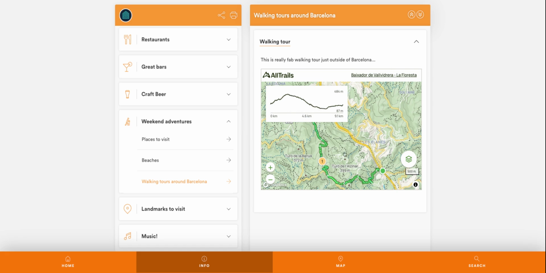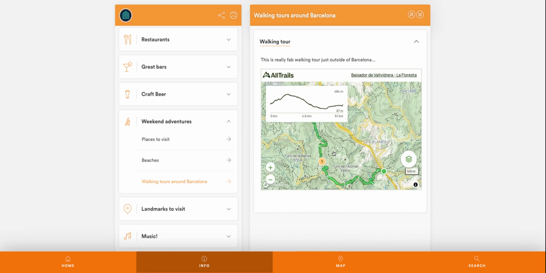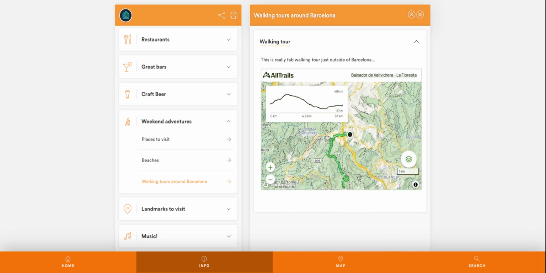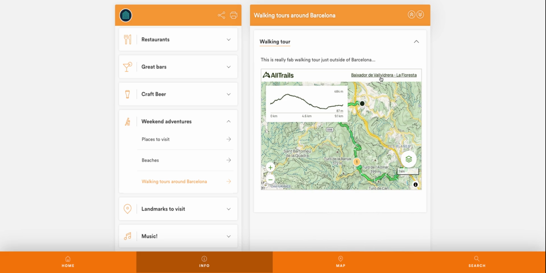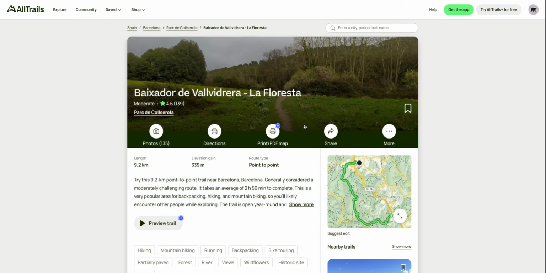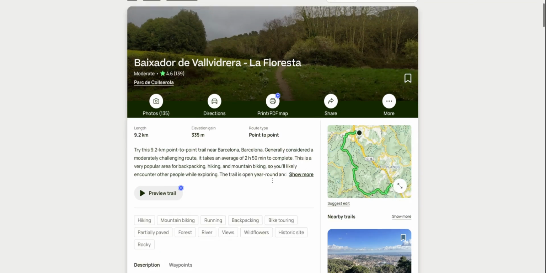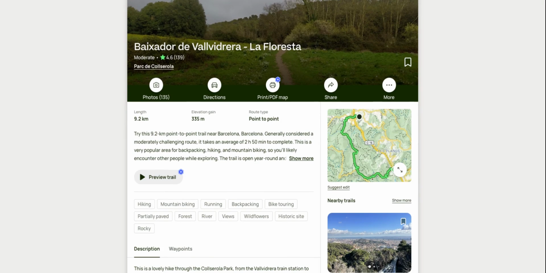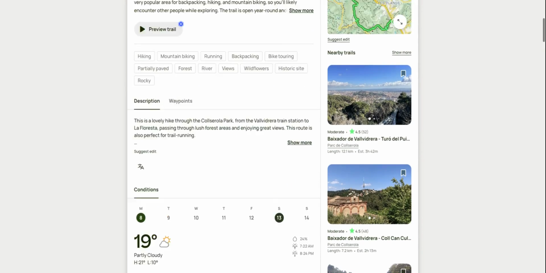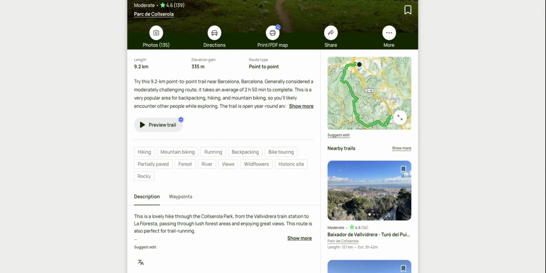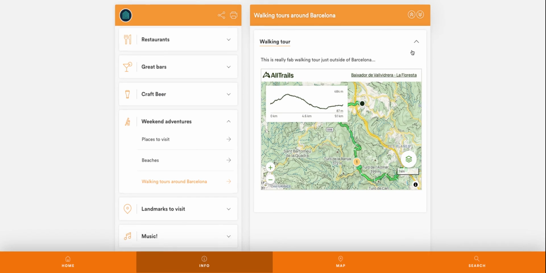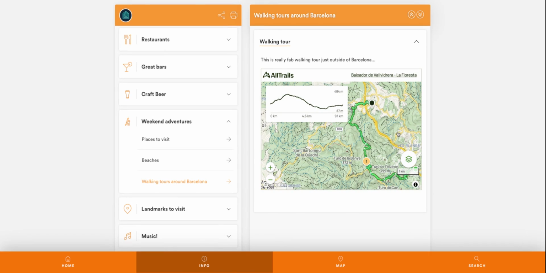Wonderful. So I've got lots of nice information here. I can scroll in and out, and I can see the whole of that route on the map and what it looks like. And if I click on the title of the walk here, it takes me out into the AllTrails app. So if I had this on my phone as well, I'd be able to dig into a little bit more detail. But it's a really great way to show off all of your local knowledge of the area, and lots of really great ways for the people coming to your place to really discover more of the local area in an easy way.